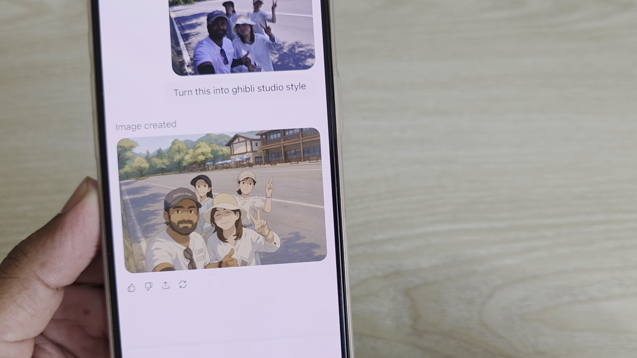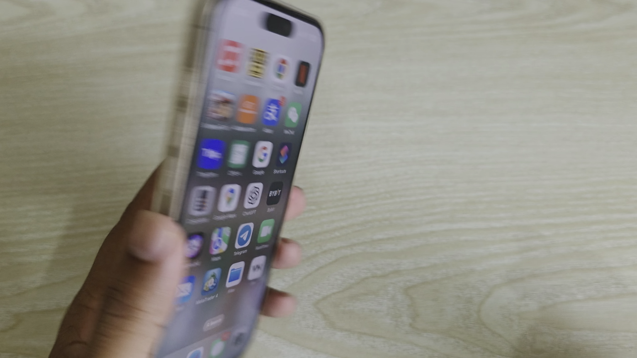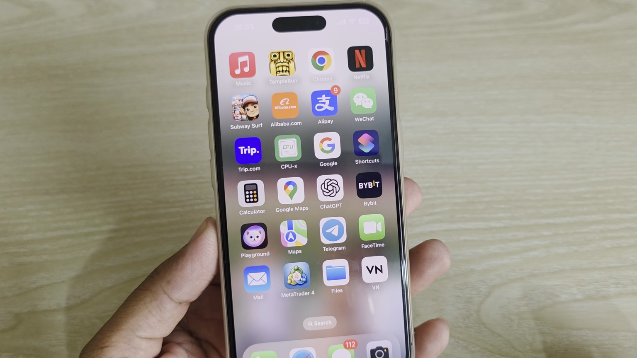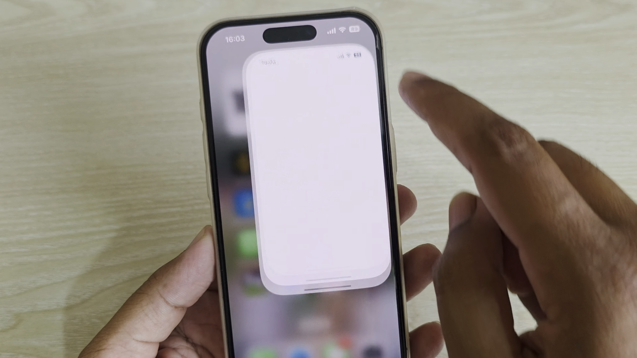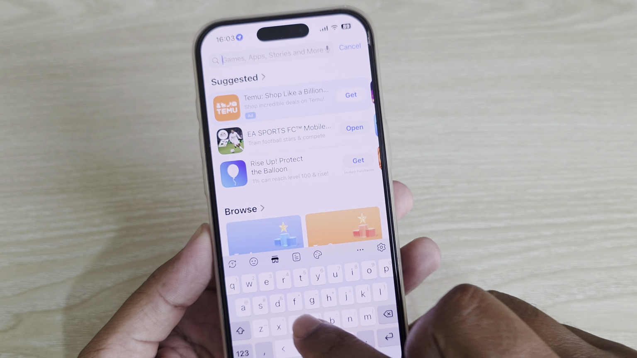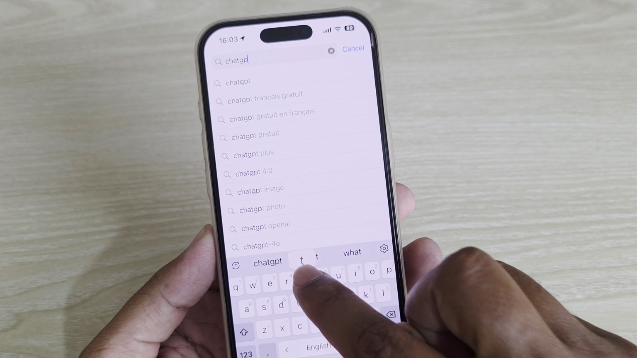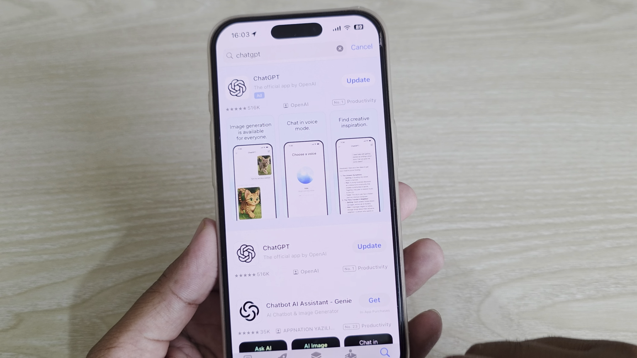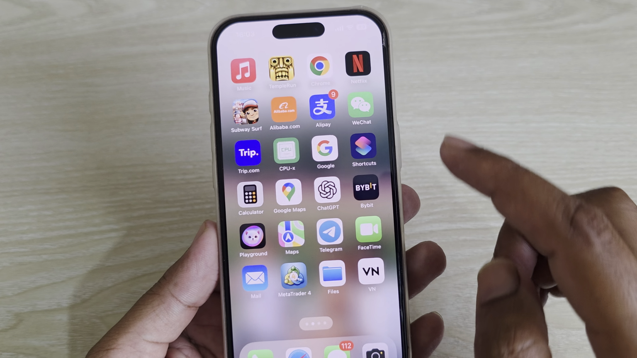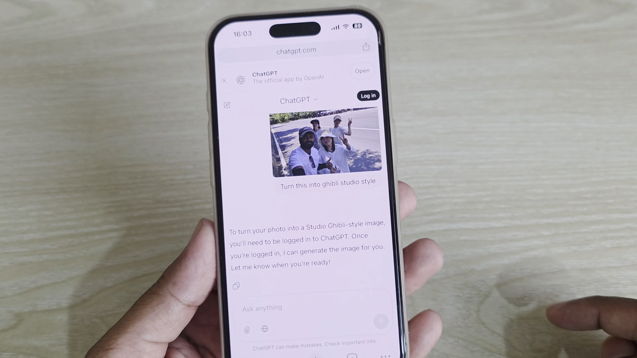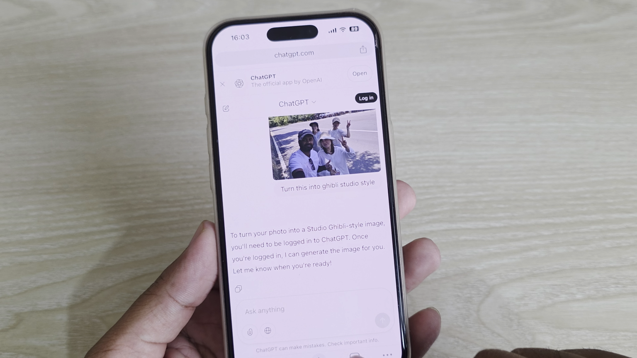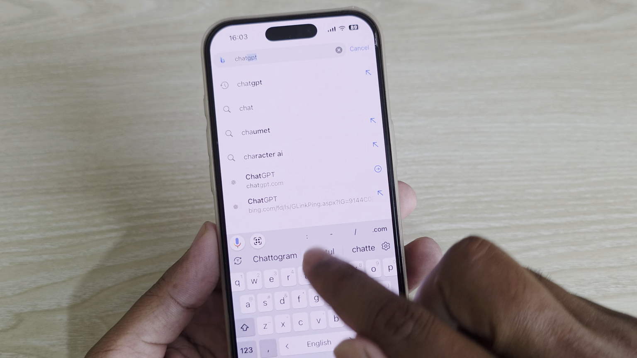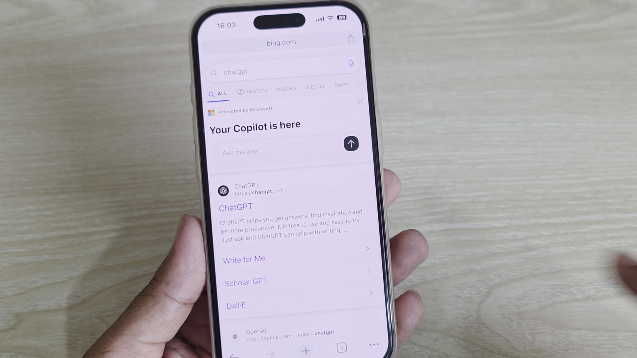So how to make Ghibli Studio with your iPhone easily, and it's free. Open ChatGPT. If you already have ChatGPT, then just open ChatGPT, or you can search ChatGPT on your Android or Apple browser. I already have it. And if you don't have it or don't want to download, just open Chrome and just add a tab and enter ChatGPT. So this is the ChatGPT.